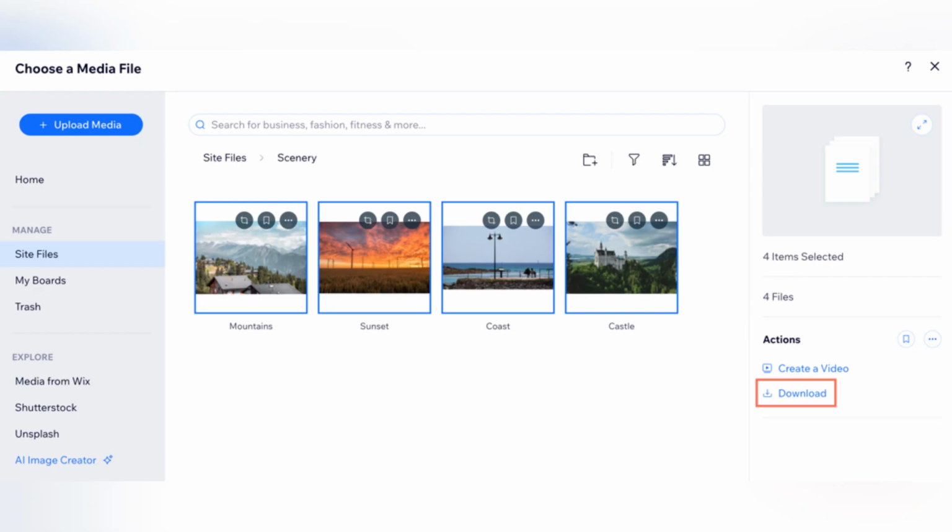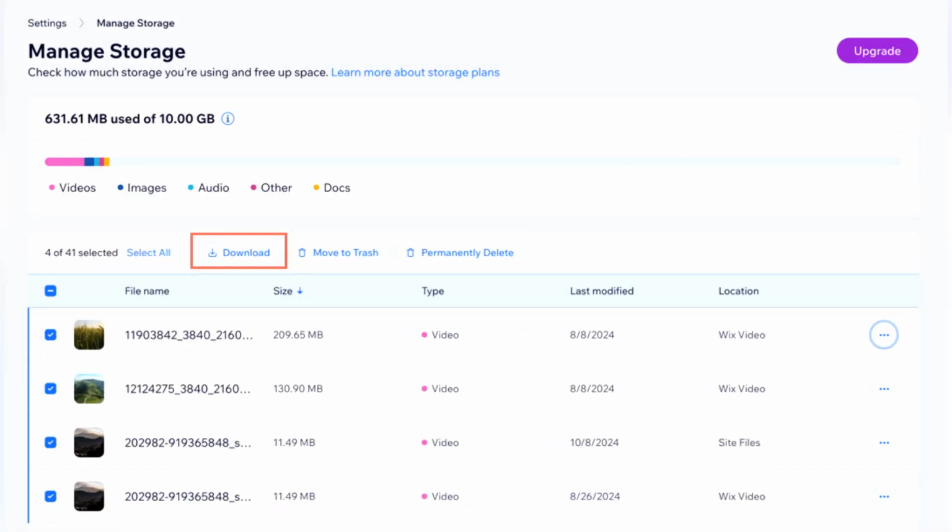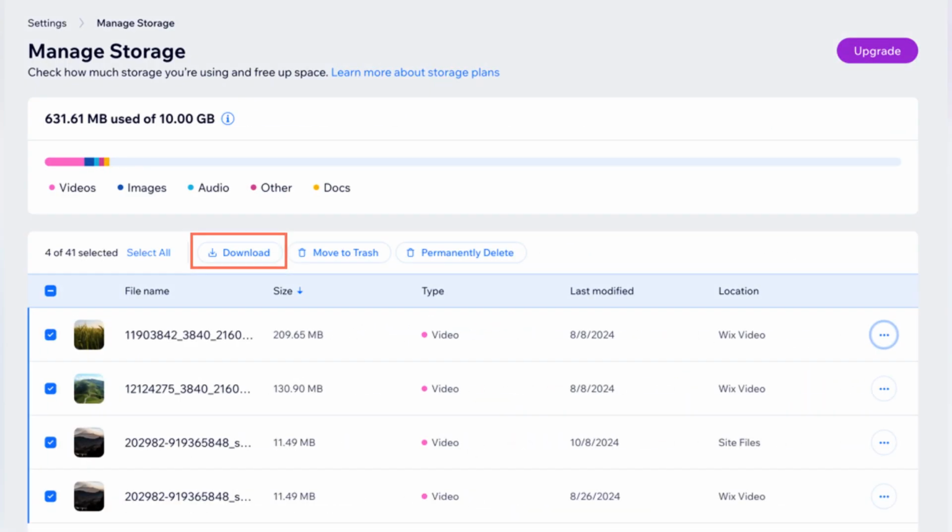An alternative method is using the Manage Storage page. Go to your site settings from the dashboard and click Manage Storage. This gives you a list view of every file taking up space on your site. You can select multiple files here and hit download just like in the Media Manager. This is actually a great way to see your largest files first if you are trying to clean up your site speed while backing things up.